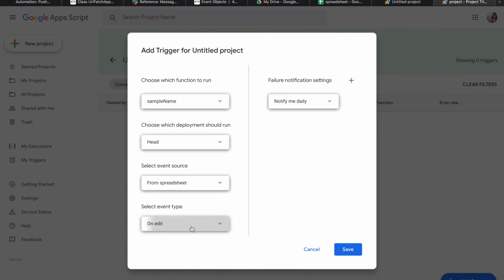But as I said earlier, we can change that such that whenever someone opens it, changes the selection, even form submit is here. And this is just for simple triggers. There's also the other kind of trigger, the installable trigger, etc. Anyhow, so let's save that.